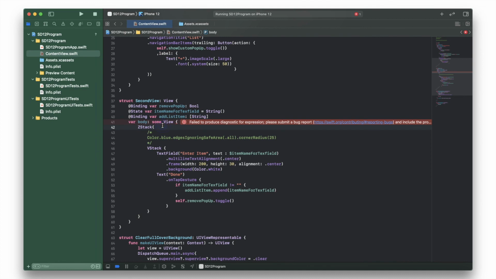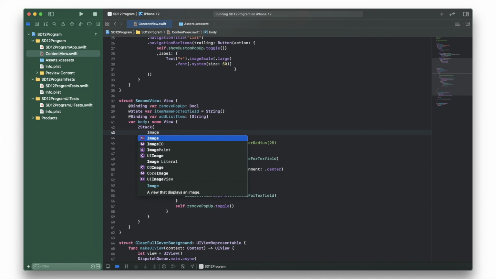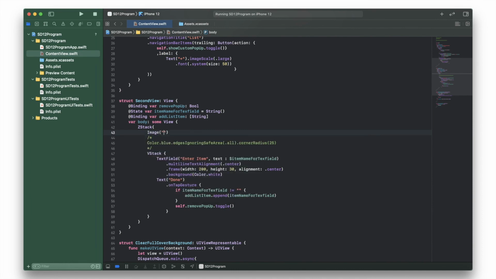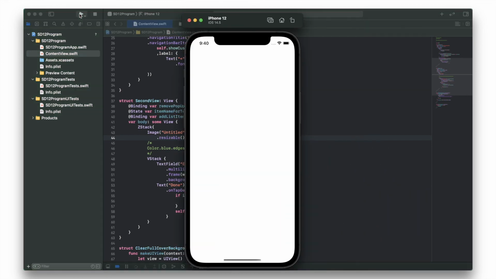And what we're going to do there is I'm just going to put in the ZStack, I'm going to put in image, and it was called untitled, I think, with a capital U. I'm just going to set that to resizable. Let's just run that. Okay, and like I say, you can use your imagination. I'm sure you can create something far better than what I've done there.